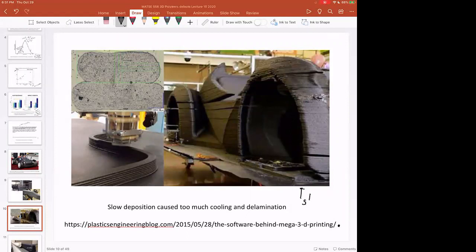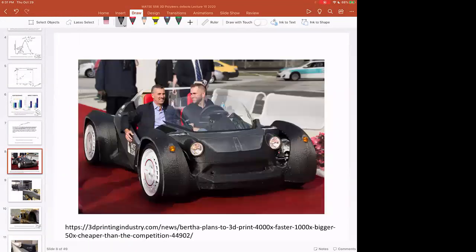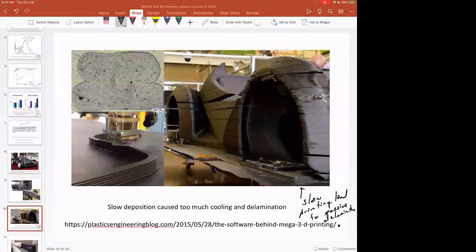So slow printing led to massive delamination. That's really interesting. So this was the car they printed before they printed this one. And so showing up with something like this at the auto show would not be great.